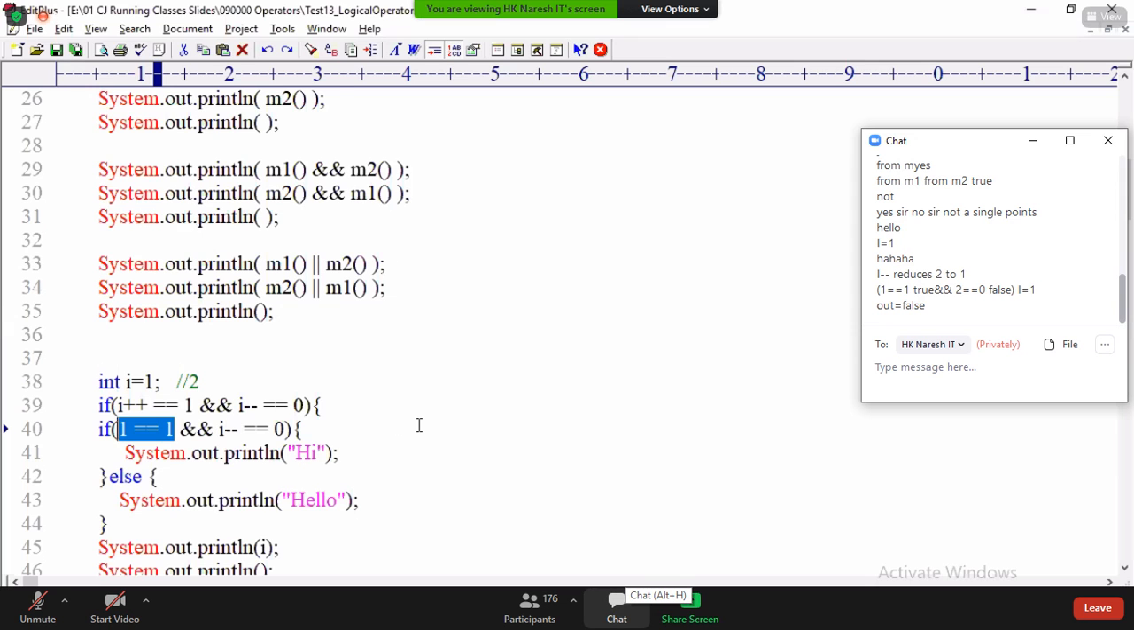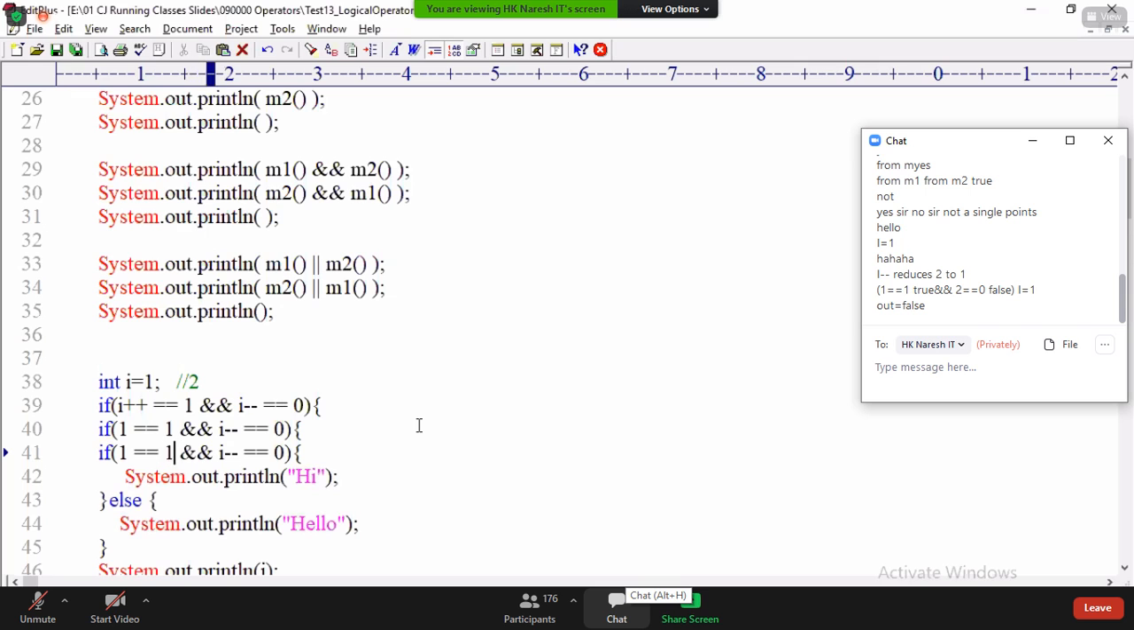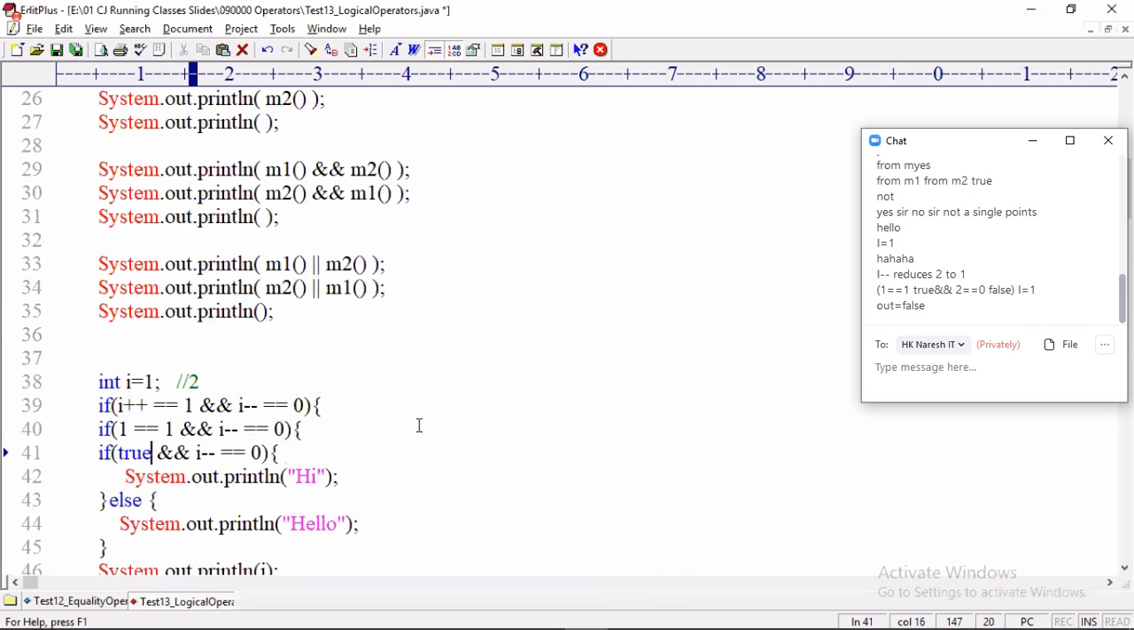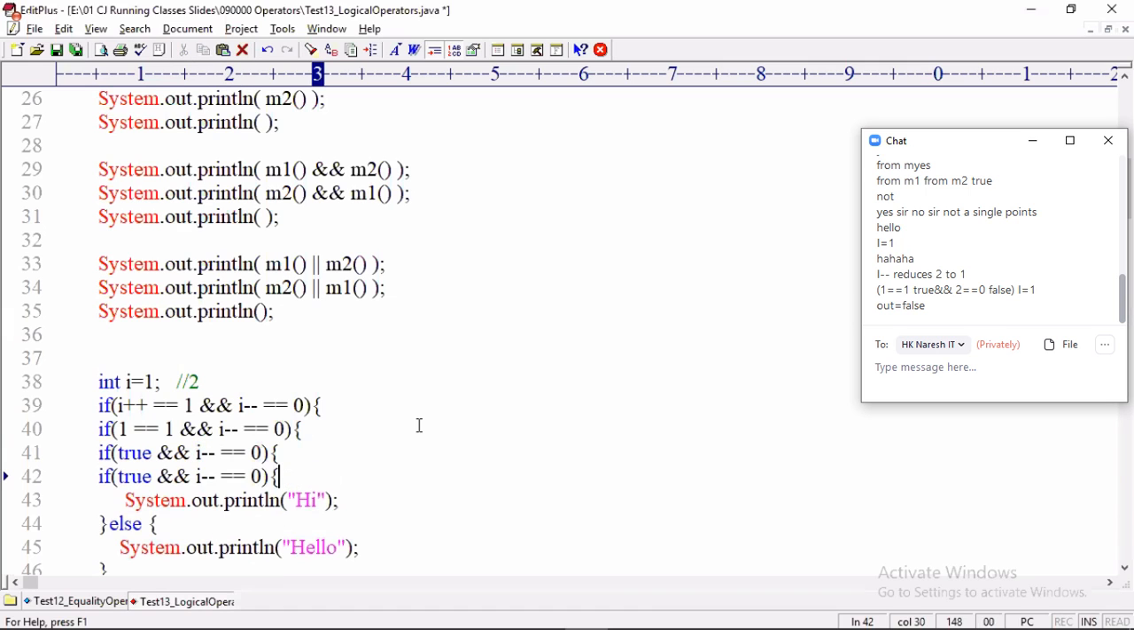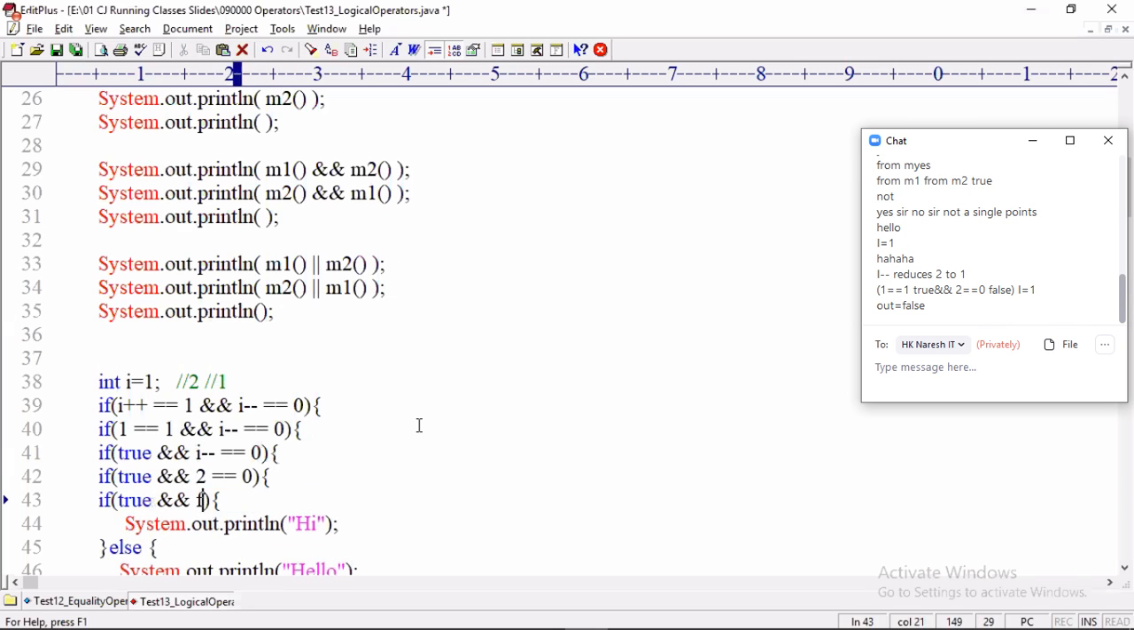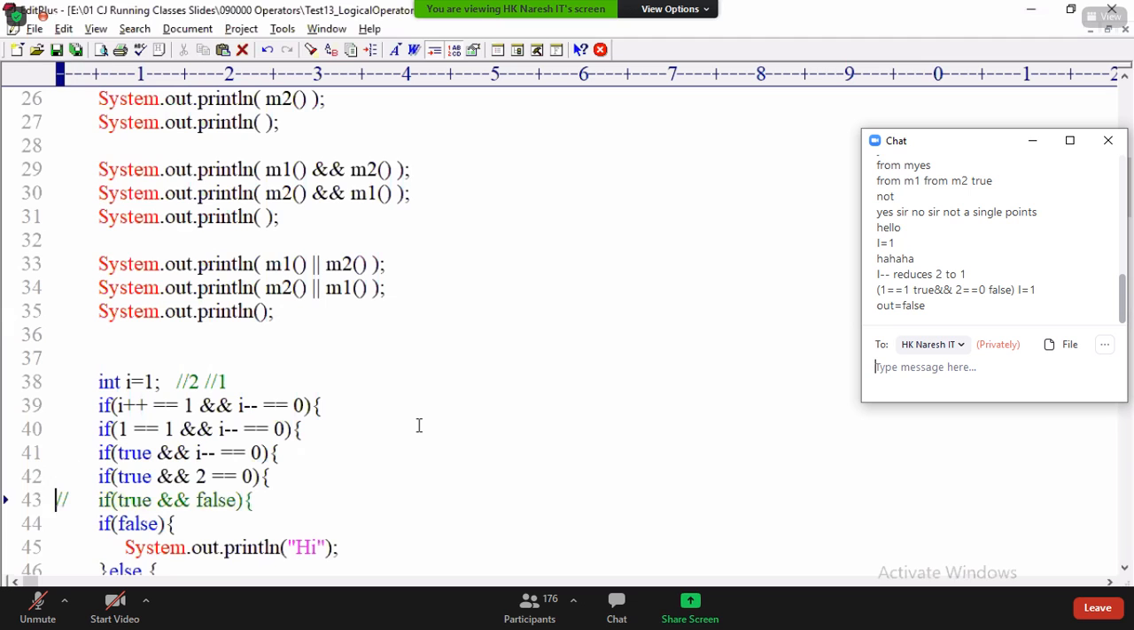1 equal to 1 is true. And now AND is taking the decision to execute the right expression. The right expression is i minus minus. What is the i value? 2. i is decreased by 1. Okay, 2 equal to 0, false. Tell me, true and false, the result is false. Are you catching my point? This is how the expression is evaluated.